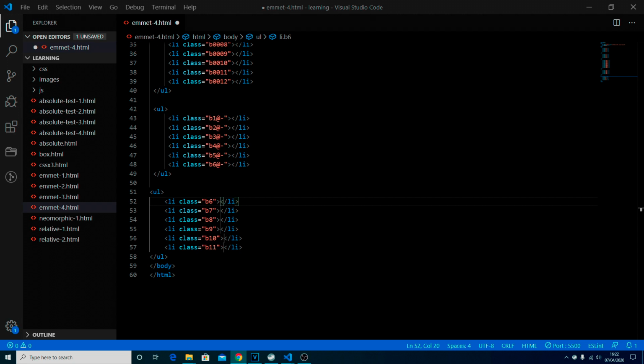The last bit we're going to do in the next video is looking at how to use text and attributes in Emmet. Again, hopefully it's been useful. I'm trying to keep these ones short for you.